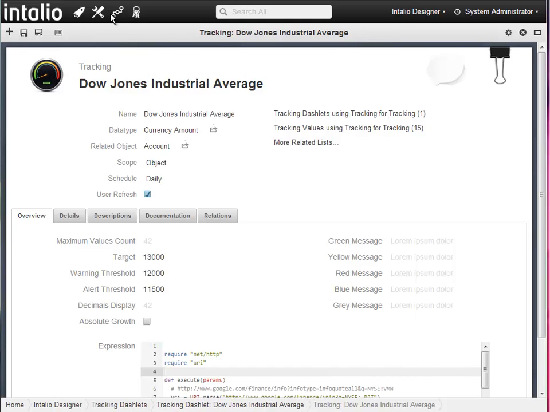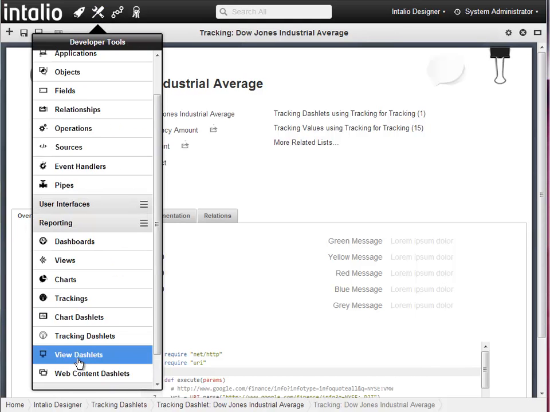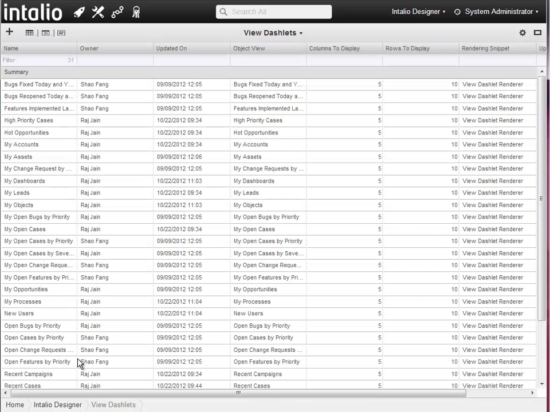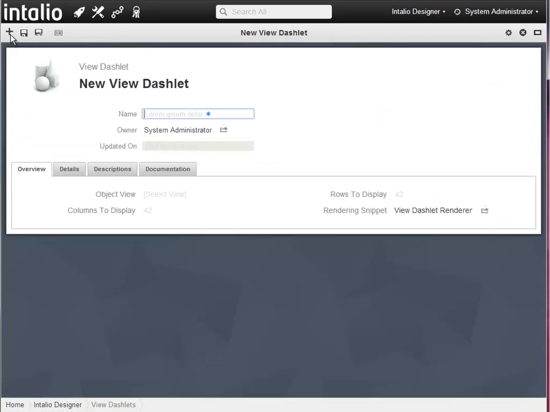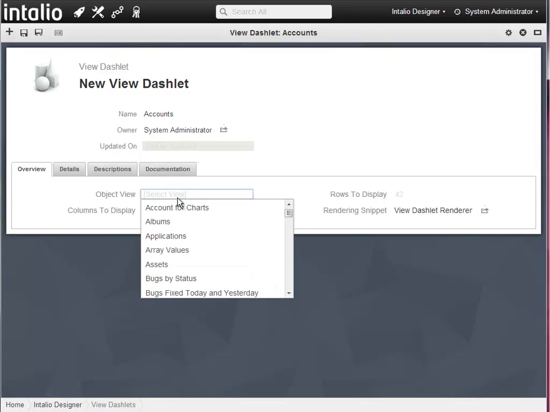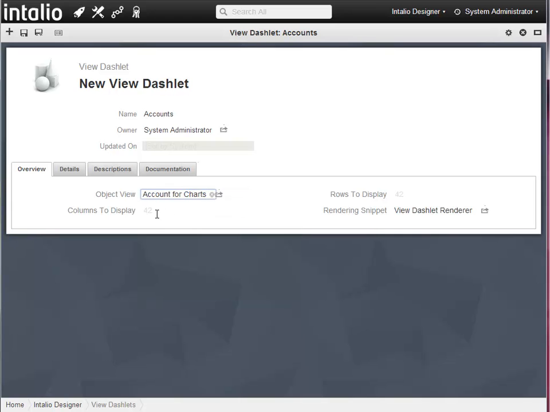The next type of dashlet are view dashlets. View dashlets are simply dashboard components that show list views. For example, if we want to create a new view dashlet, we can give it a name, and then we can pick a view that exists in the system. In this case, we'll pick accounts.